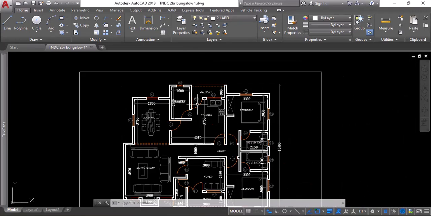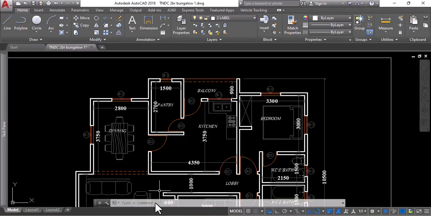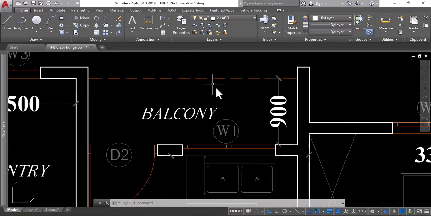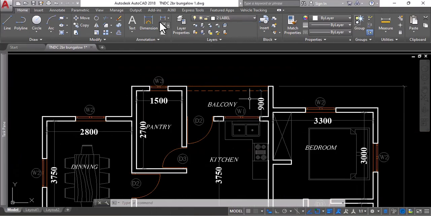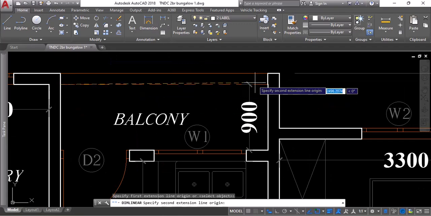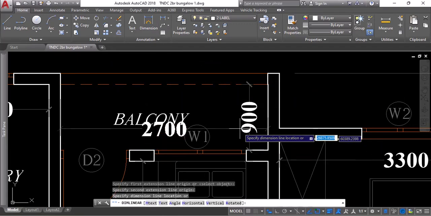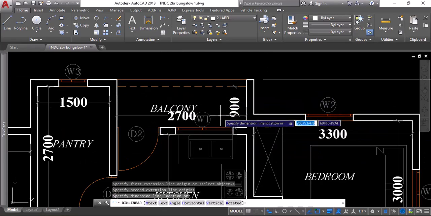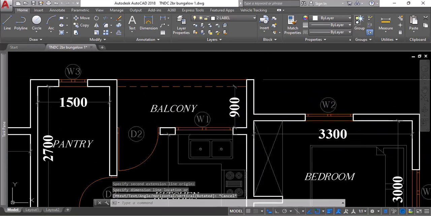So next thing I'm going to draw is the balcony. I'm going to measure the width of this balcony. 2007.